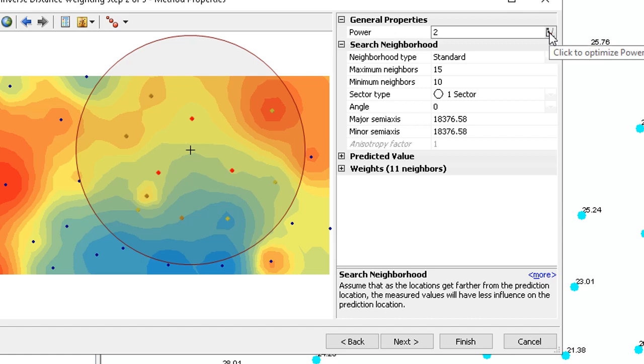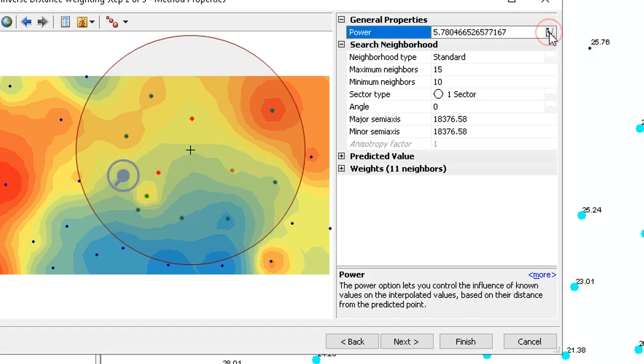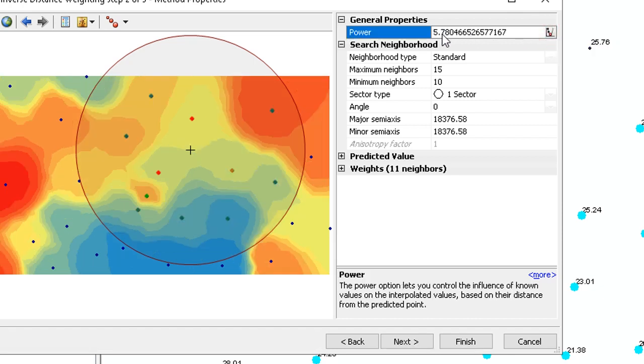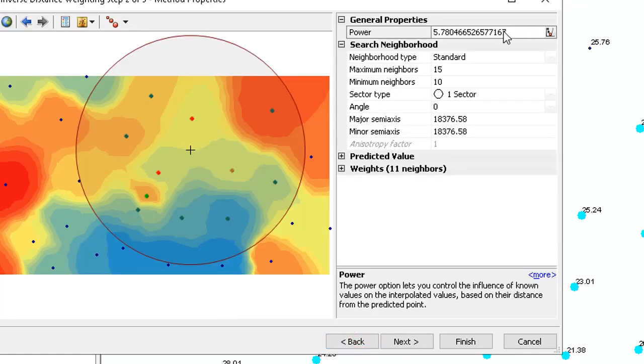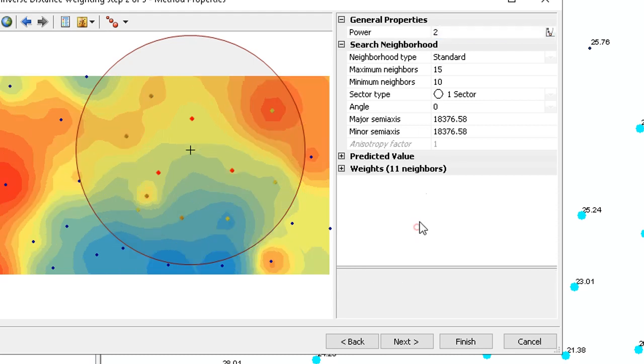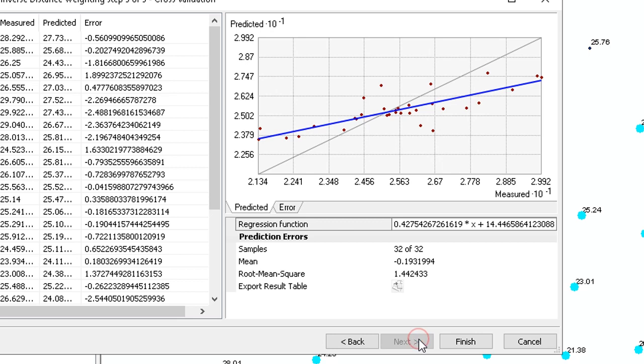So let's see what happens in optimization. The power has been given as 5.7. When you see, it has reduced to something like 1.3. You can reduce it; this time with 5 it is 3. If I make it 2, then let's see, this is 1.4. So there is a little change.